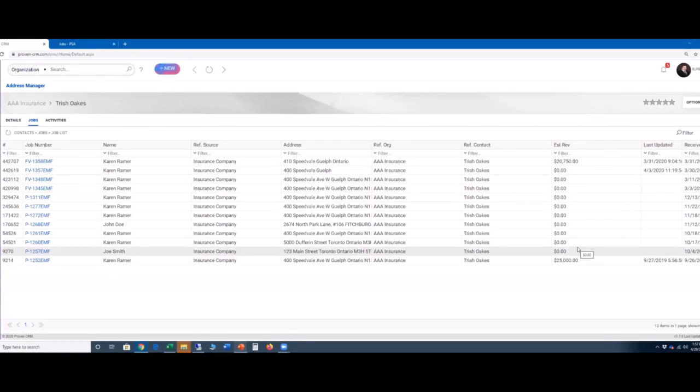And keep in mind that these statistics not only show me how many jobs were referred by Trish Oakes, but if I listed Trish Oakes as the associated agent on a job, but they weren't the referral source, it will still show me on the list all the jobs where Trish Oakes was just associated to the work, but was not listed as the referrer.